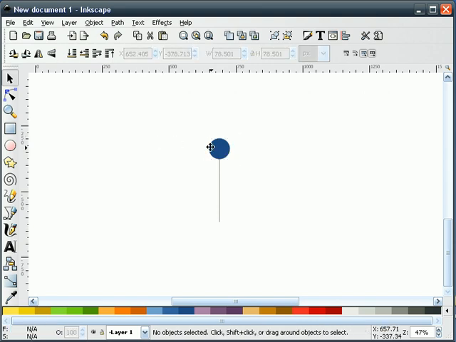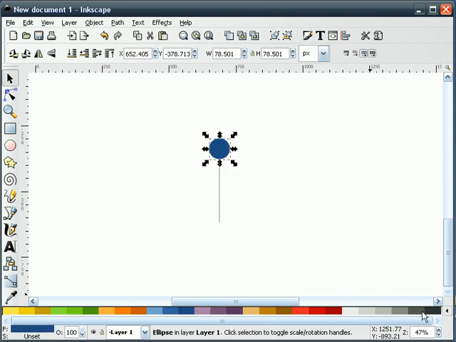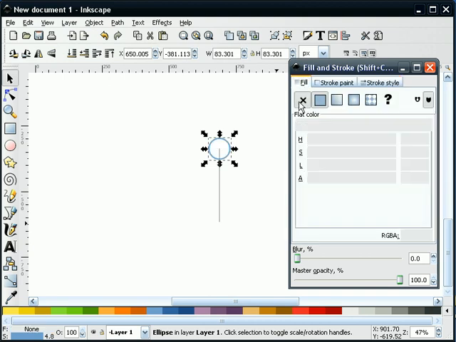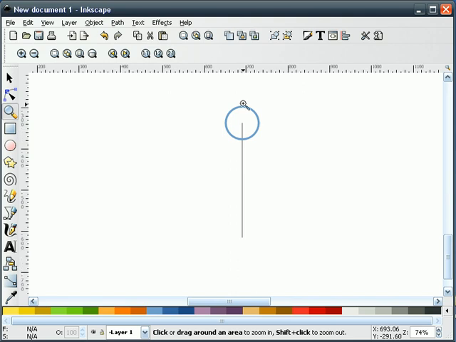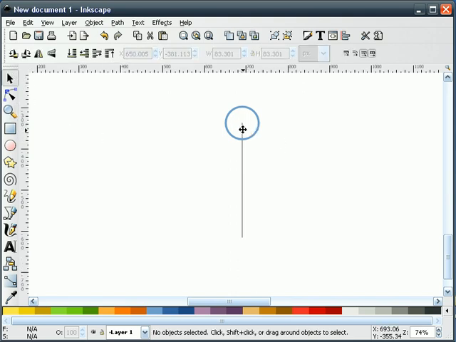So for example, if I give this a stroke, and if we shut the fill off, you can see that the end node is right in the middle of my circle. Okay, that's what we want.